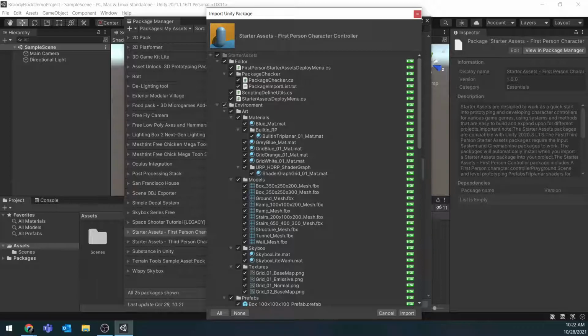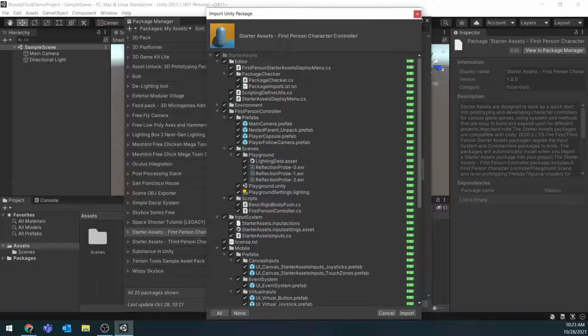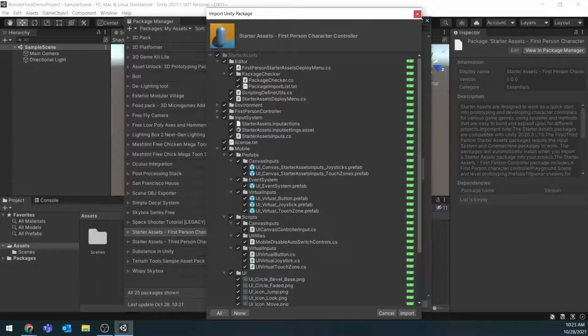We can uncheck Environments, but make sure that you recheck this gray blue underscore matte material right here, because our character controller needs that on it. We don't need any of this other stuff at all. So just uncheck Environments and then re-check gray blue underscore matte. I'm going to close that up. We're going to keep everything inside of First Person Controller, and we're going to keep the Input System.